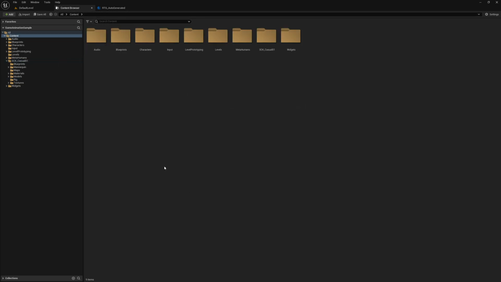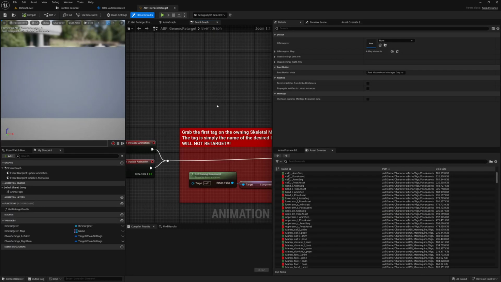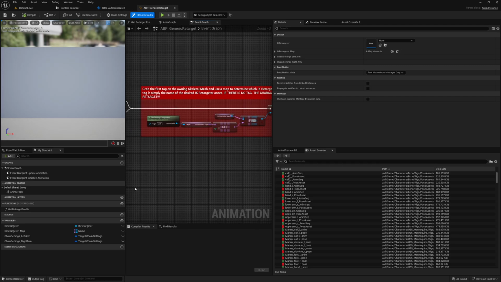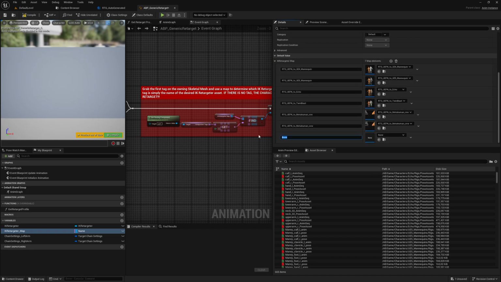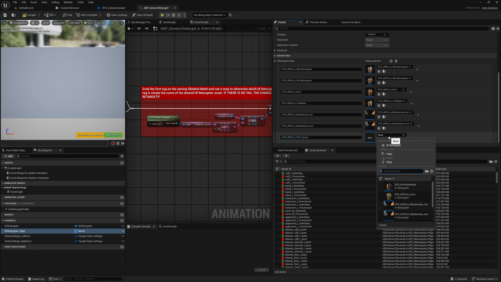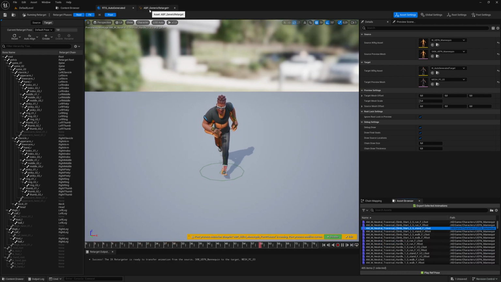After that, we have to open up our ABP generic retargeter. This one. And we have to add new element here. I want to set name retarget UEFN to SCK casual. So we will use this new retargeter, this one. So this is working for now.